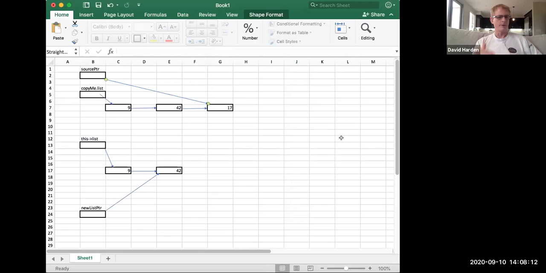Okay, so we've reached the bottom of the while loop, and we have maintained our setup of having source pointer pointing at the next node that needs to be copied, and new list pointer pointing at the last node that was just created. Okay, so now we're going to go back up to the top of the while loop and do that again. New list pointer arrow next gets new node. So I'm going to create a new node and make new list pointer point to it.